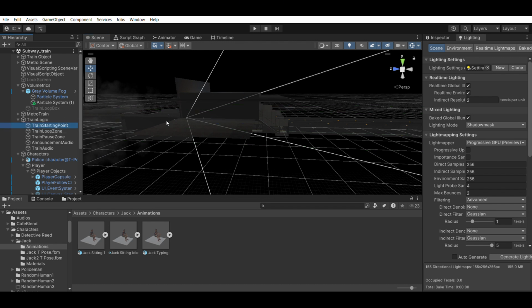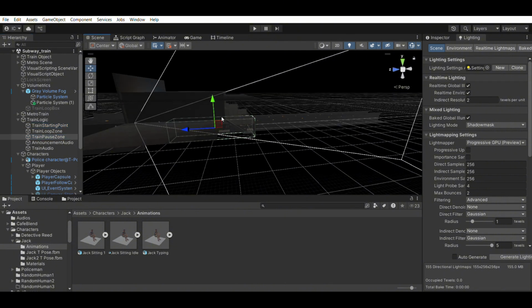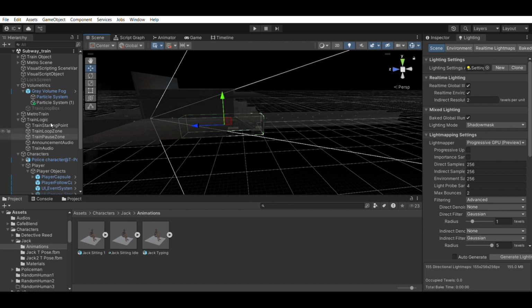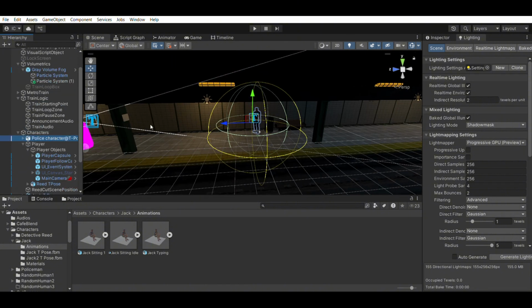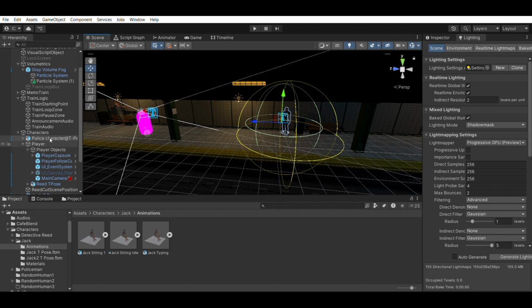It starts from the train starting point, moves and accelerates towards the train pause zone, then decelerates and pauses in the pause zone, then accelerates toward the end part and the other end of the loop zone. It will play the train audio as always, and the announcement audio as the train approaches the pause zone.